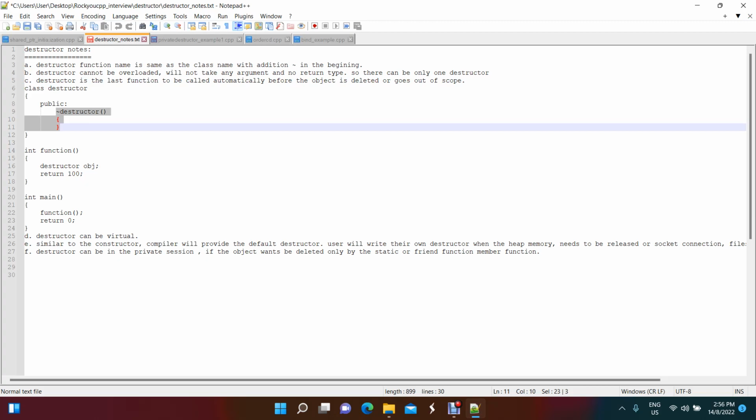Cleaning up the heap memory, deleting the mutex attributes or releasing the mutex and then closing the socket, closing the file operations. So those things can be done in the destructor. Okay. The destructor can be in the private section also. Why does the destructor need to be in the private section?